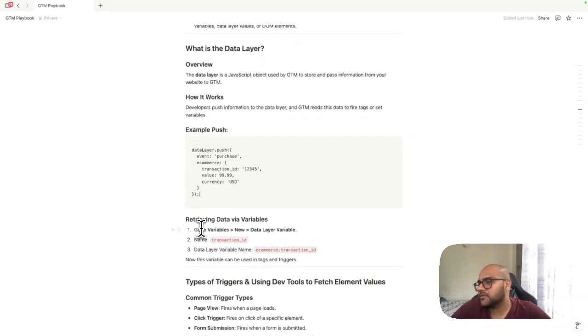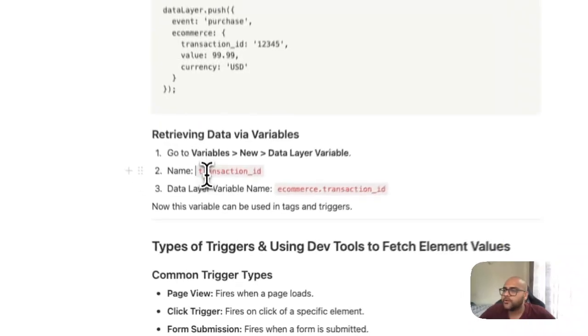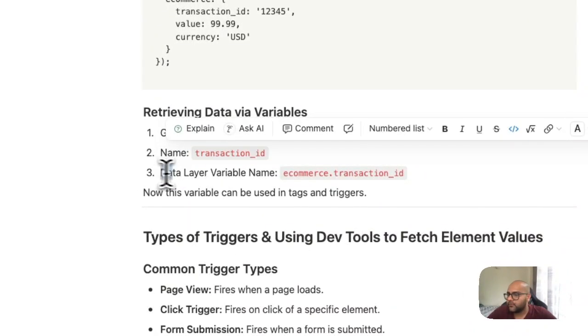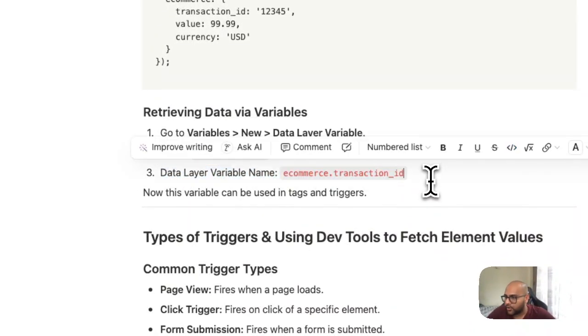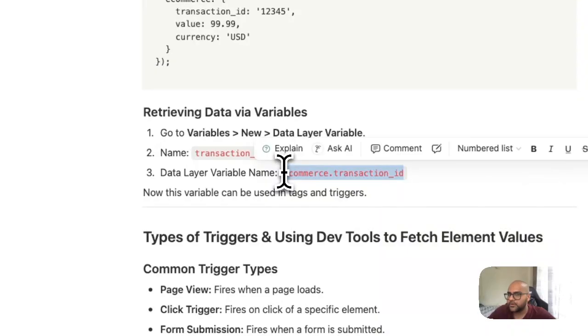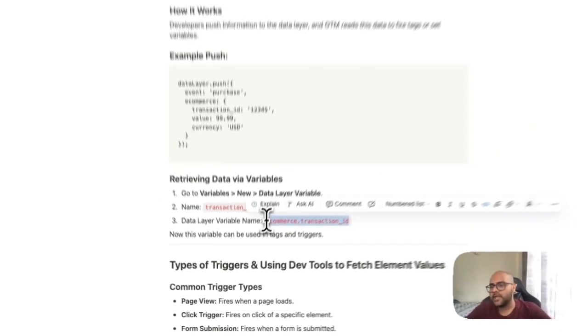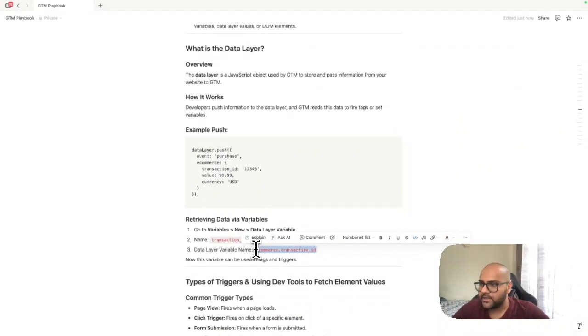And now how do you actually retrieve data via variables? Simple, just go to variables, create a new data layer variable, and I'll show that to you in a bit. You can name it, and then you need to give the data layer variable name. Now this is important. If this does not match, then it's not going to work properly.